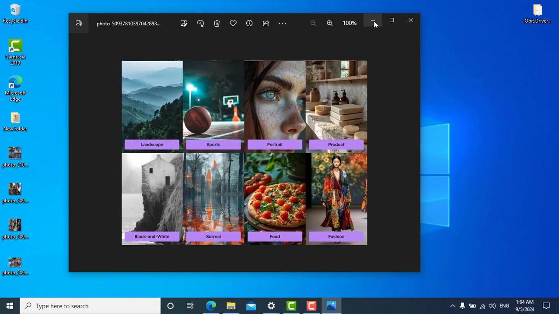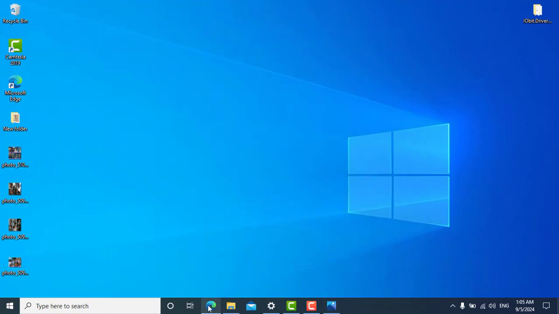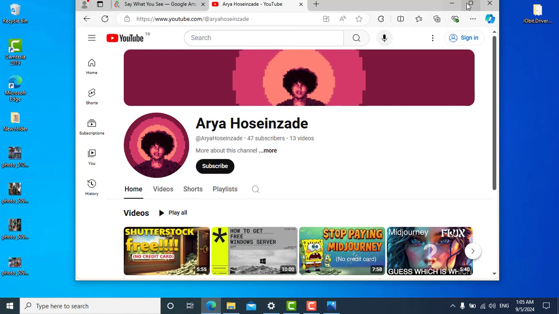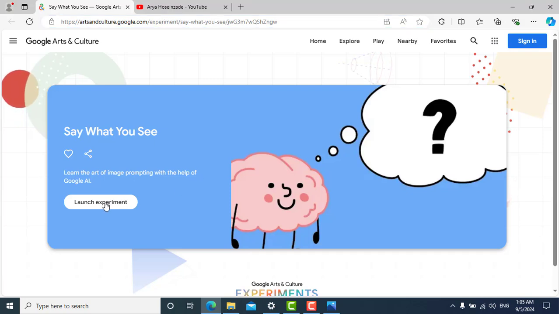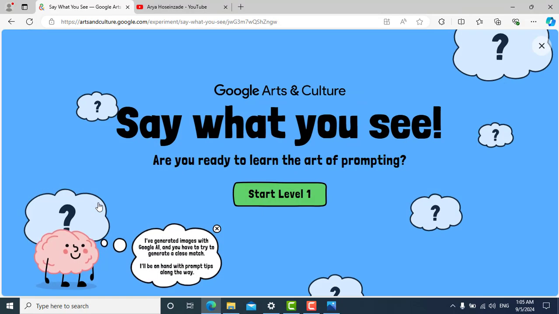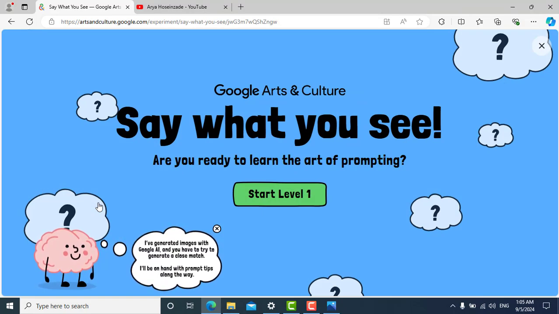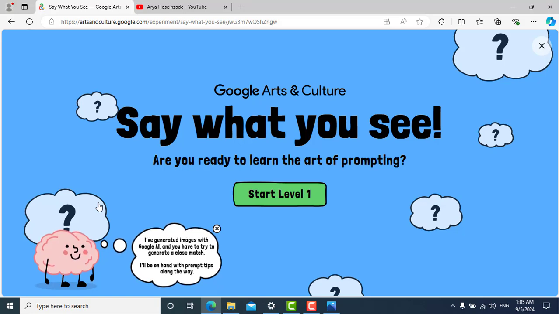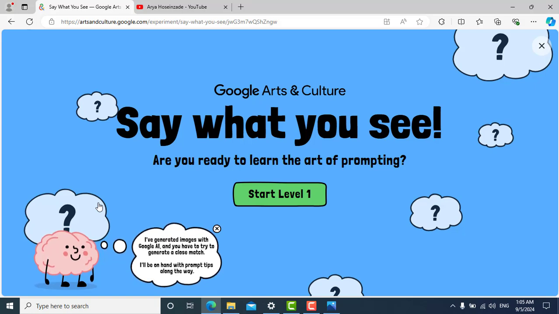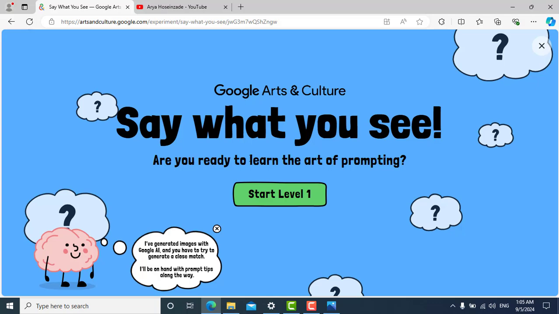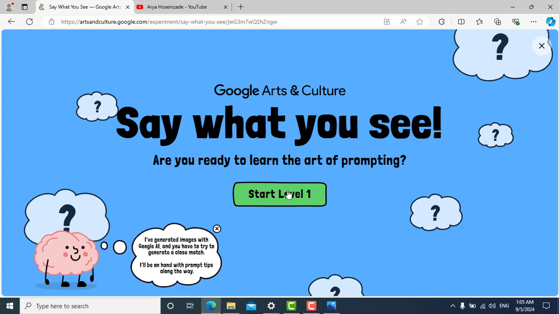So when you master these, you have to open your browser and go to the website. This is the URL, Say What You See by Arts and Culture by Google. When you get here, click on Launch Experiment. This is a service and a game by Google where you can master prompt engineering. As you can see, it says, are you ready to learn the art of prompting? So click on Start Level 1.